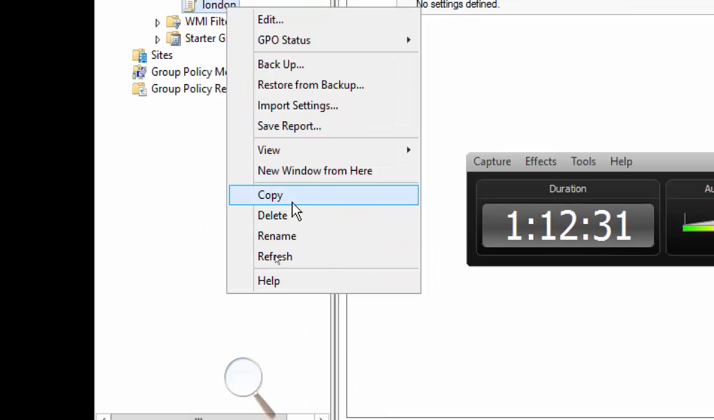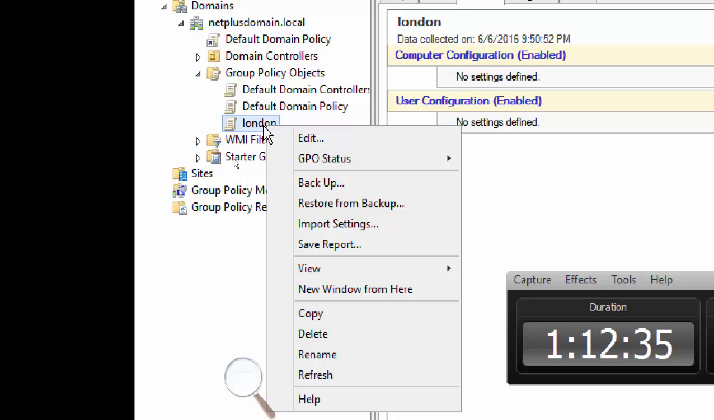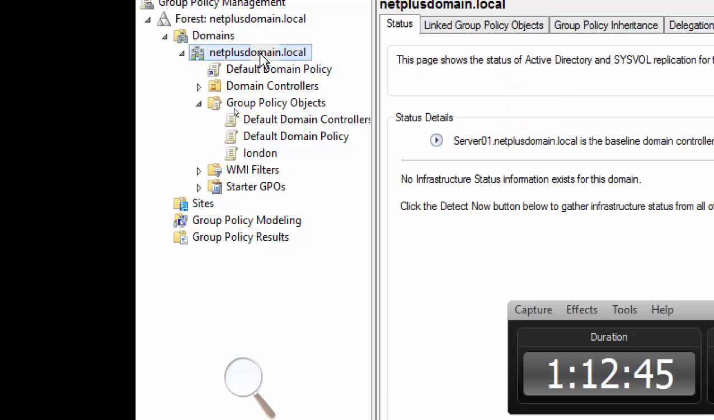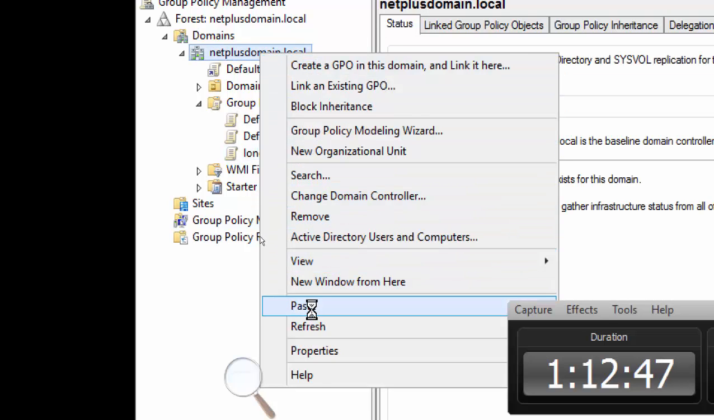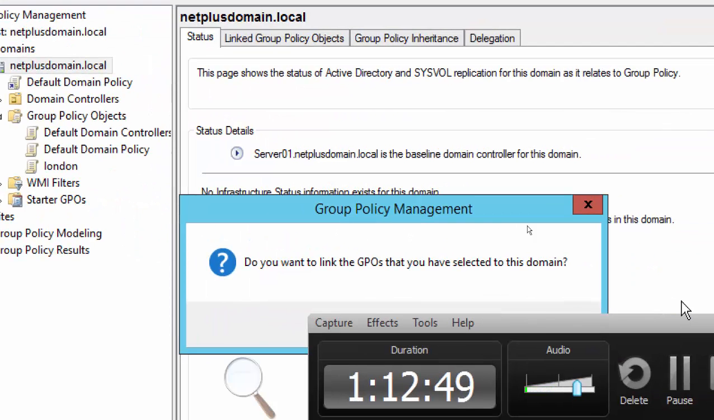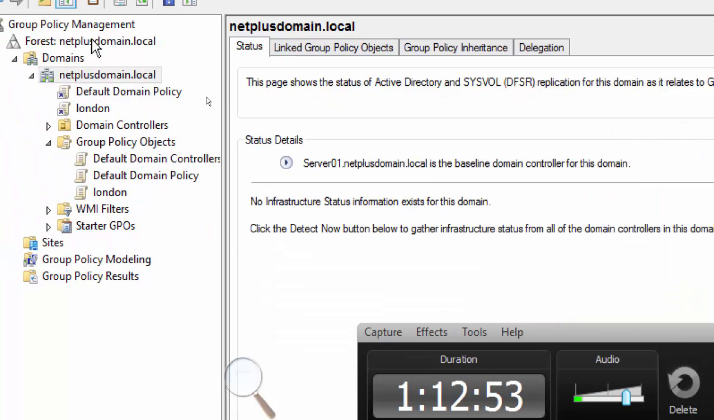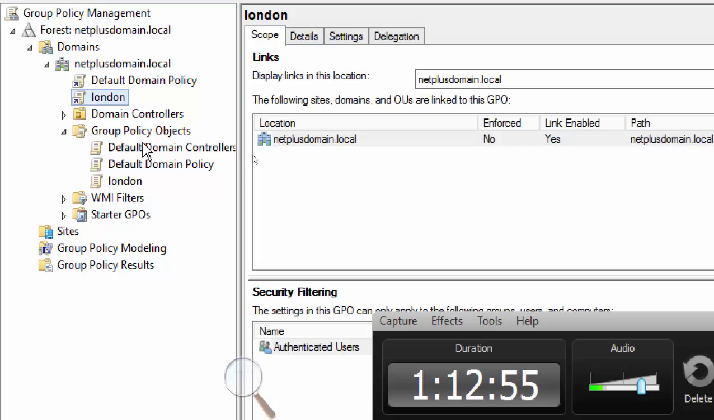So we have here copy, right? So it's just a copy paste concept. If you want to put London here from group policy objects under the domain or under the domain controllers, you go to copy and then paste. Do you want the link of the GPOs that you have selected to this domain? Press OK, and you have London here as well, group policy.